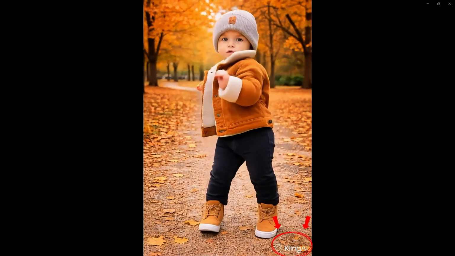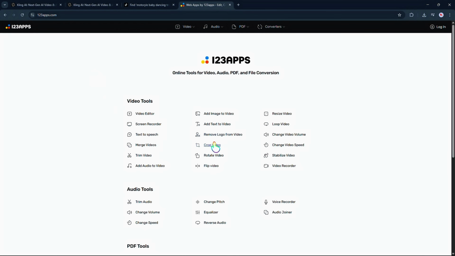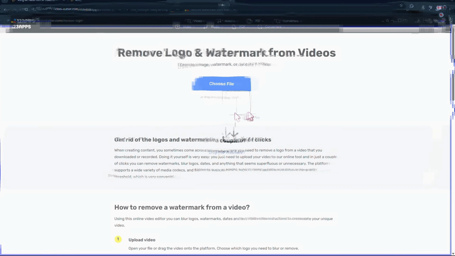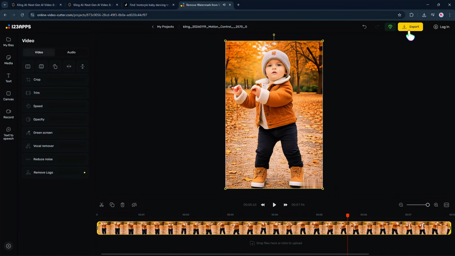Here's a simple tip to hide the watermark. Go to the 123 app, upload your video, and then crop the area where the watermark appears. This won't completely remove the watermark, but it will hide or blur it, and that's it.